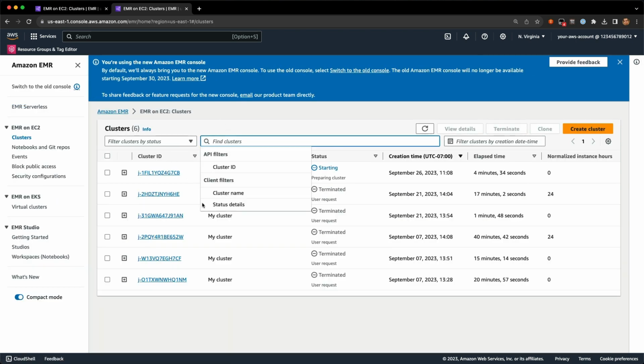Here, there's also that nice little search bar. And again, we've got API filters for client ID and then client filters for cluster name and status details as well. A couple other things here.